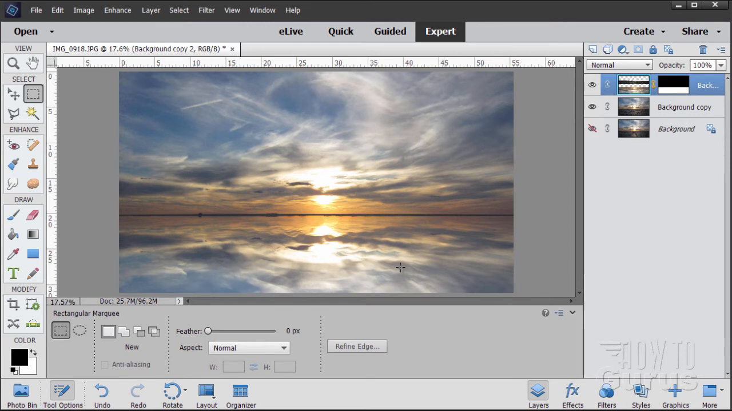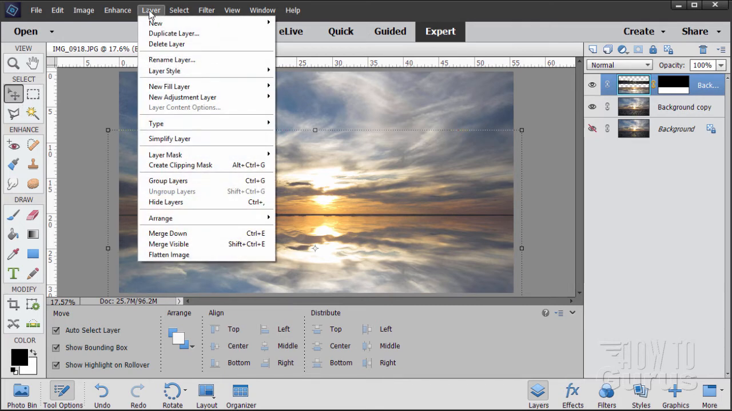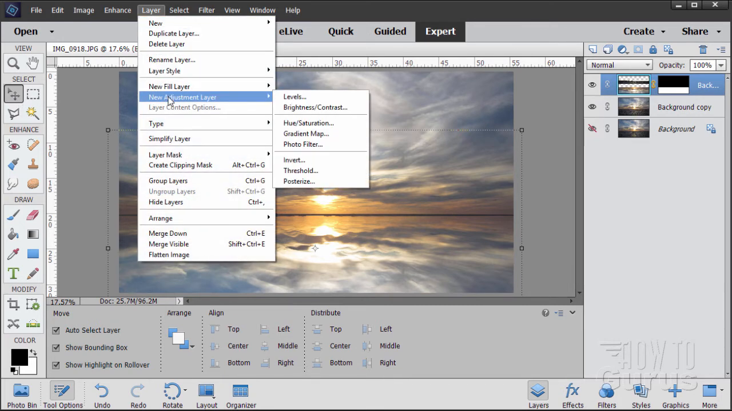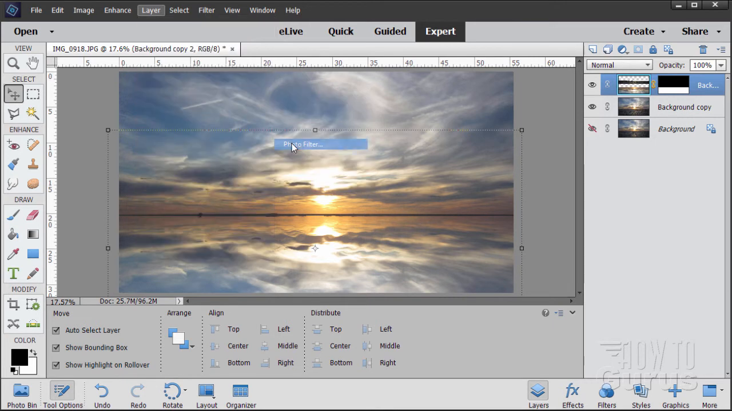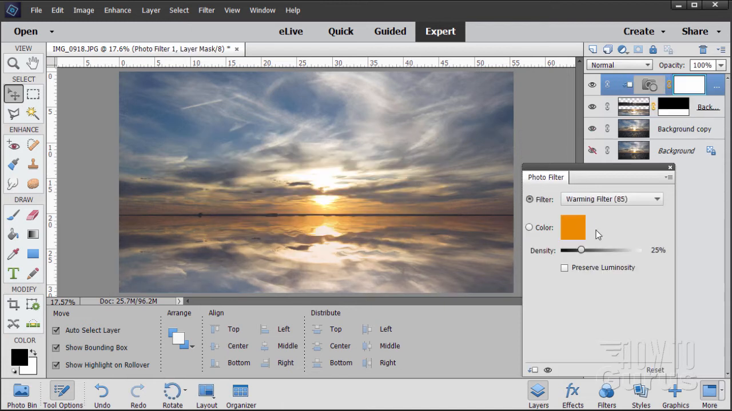So let's make a change on this, just a slight change. We're still on that one layer here. And we'll just put a color overlay on top of this and give it just a slight color shift. So there's our layer. Let's go up here to the layer menu, come down to new adjustment layer and photo filter. Now where it says use previous layer to create clipping mask, make sure that's selected, choose OK.